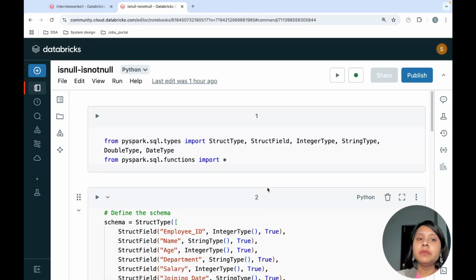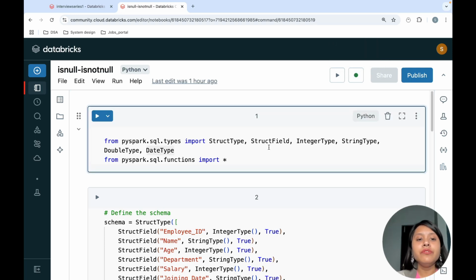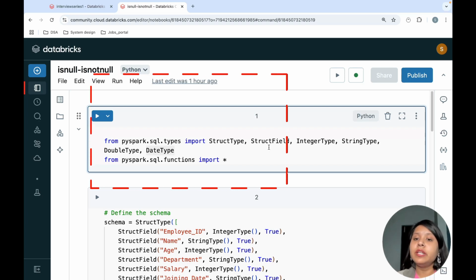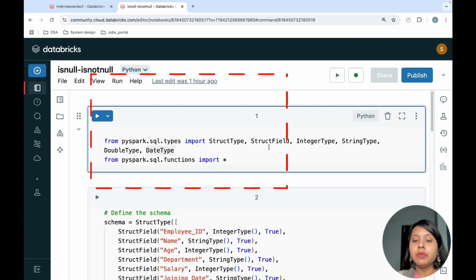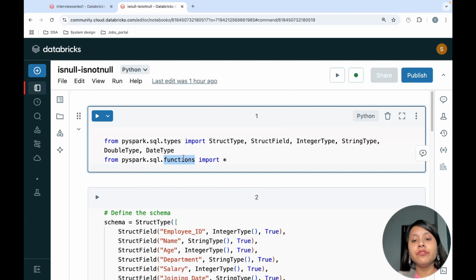I have my Databricks notebook open with my cluster attached, with Scala 2.12, and first of all I have imported my SQL types. I will be creating a data set, so I need my data types, so I'm importing that, and I'm also importing the functions.